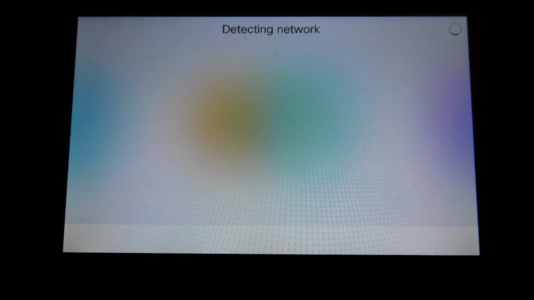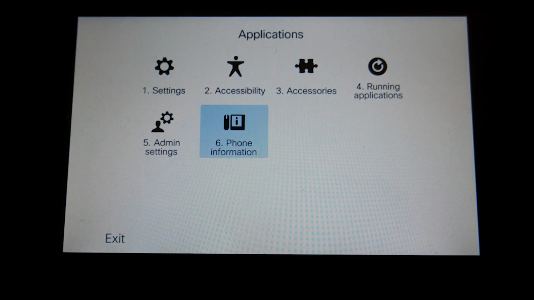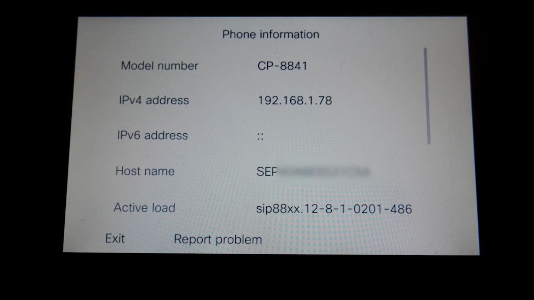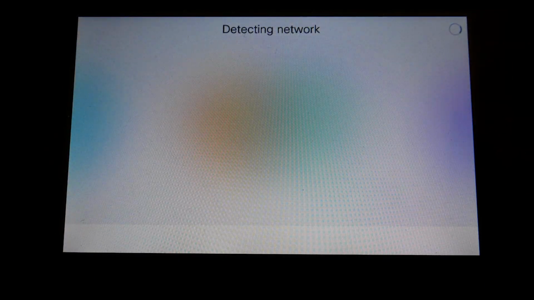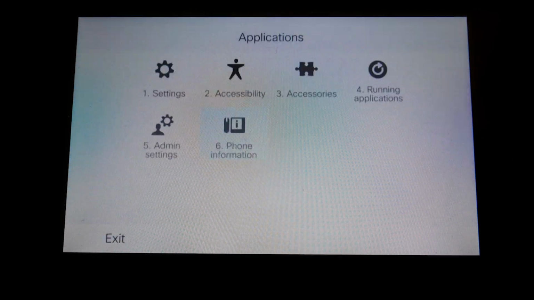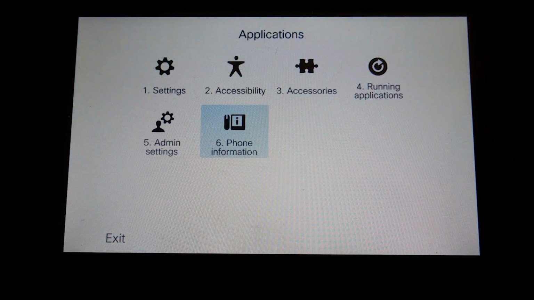So let's go ahead and take a look at the current phone's firmware. Okay, this phone does have older enterprise firmware, 12.8.1 firmware. Okay, next thing we're going to do is we're going to go ahead and set the alternate TFTP.